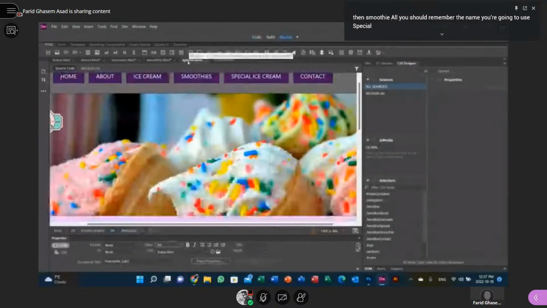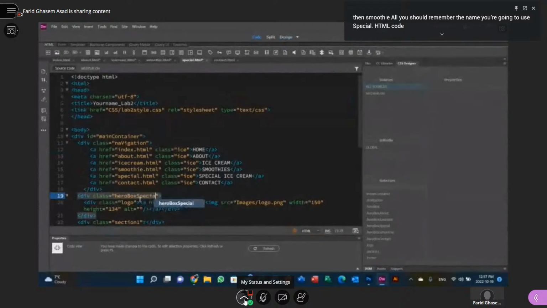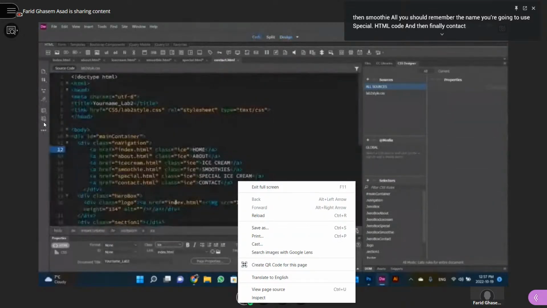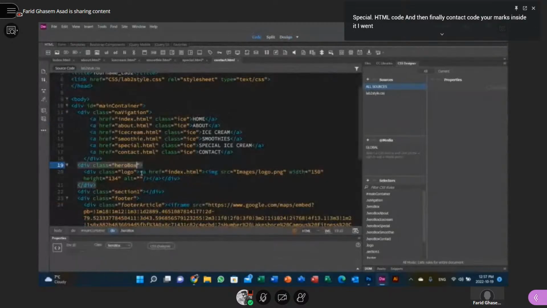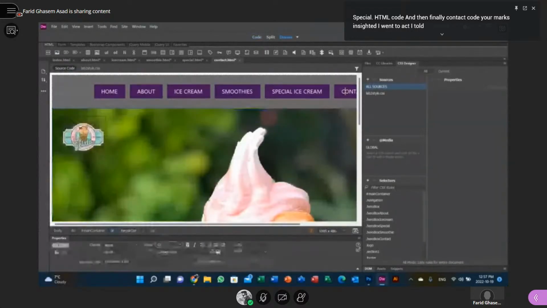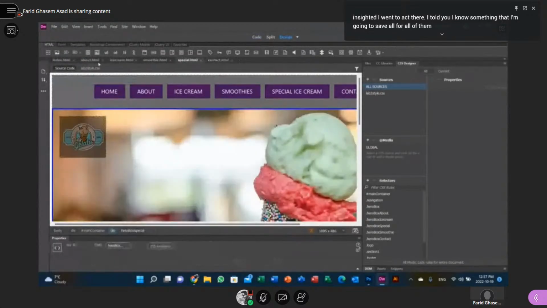Special HTML code. Special. There we go. And then finally, contact. Code, hero box. Inside it, I'm going to add contact. There we go. I told you I know something. So now I'm going to save all for all of them.